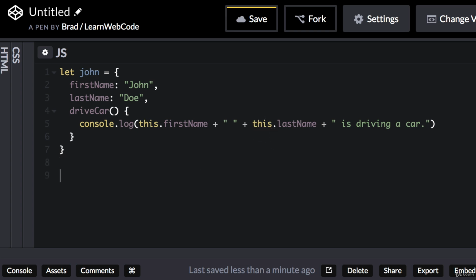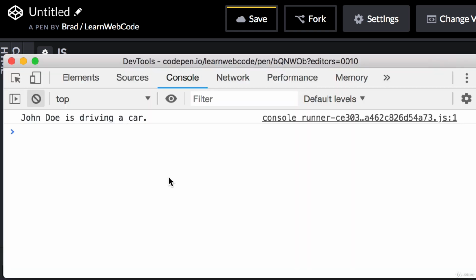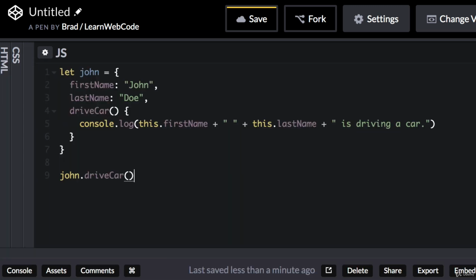So maybe down here at the very bottom of our code, below our object, we can say John to work with the object, look inside it with a dot, and then call that method. driveCar, parentheses to call the method, and if we check the console, awesome. We see John Doe is driving a car. Again, this is nothing new. We've done this before. The reason I'm showing it to you this time is because this is a chance to dissect the keyword this. So what in the world does this mean?